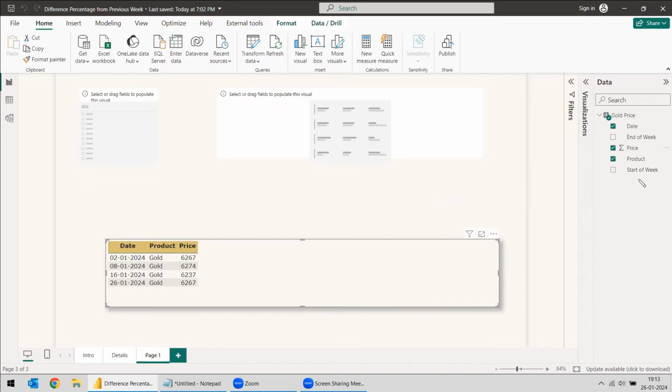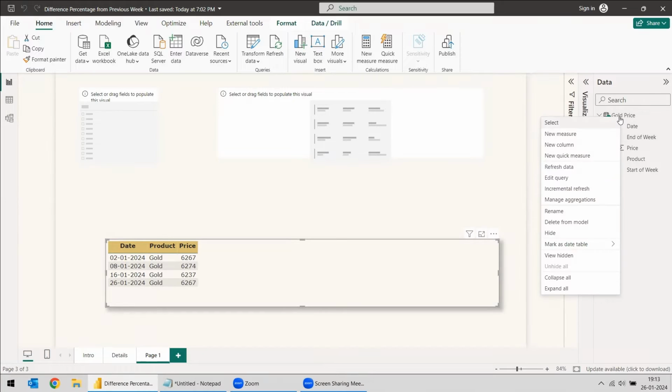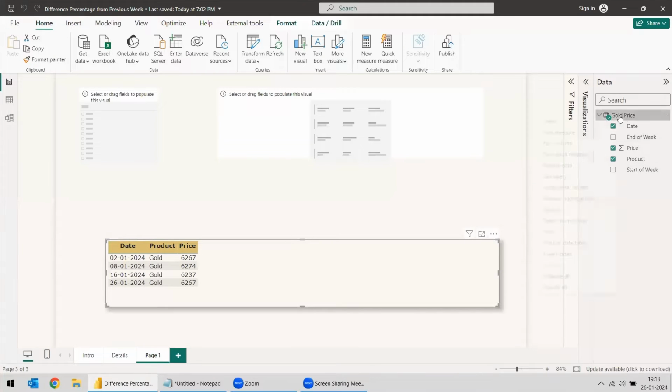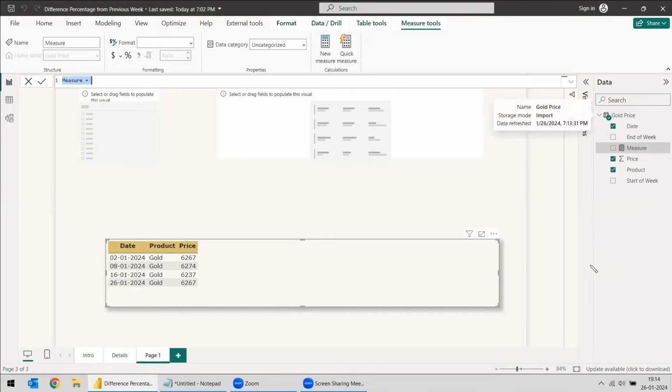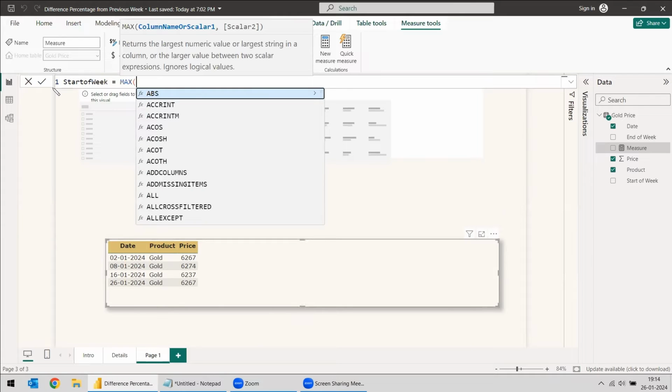Since we have the start of the week and the end of the week, you can get the actual start of the week and end of the week, because the actual start of the week is not this start of the week. The actual start of the week will be 1 less than this start of the week. So you need to create a measure for that, and you can write it as start of week equals to, you can give MAX and get the start of the week.